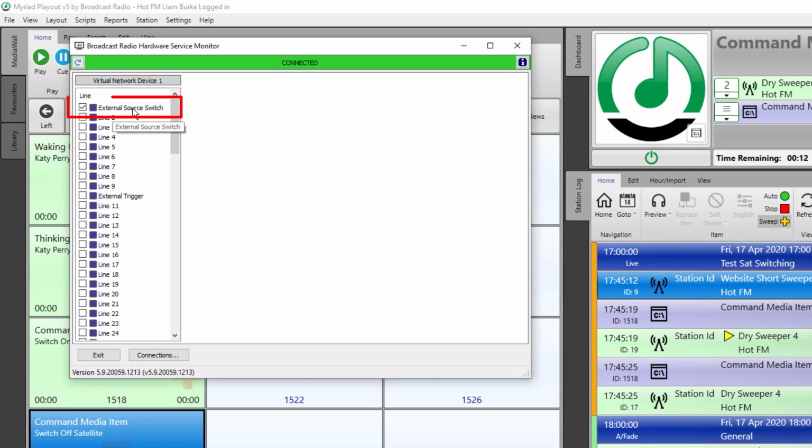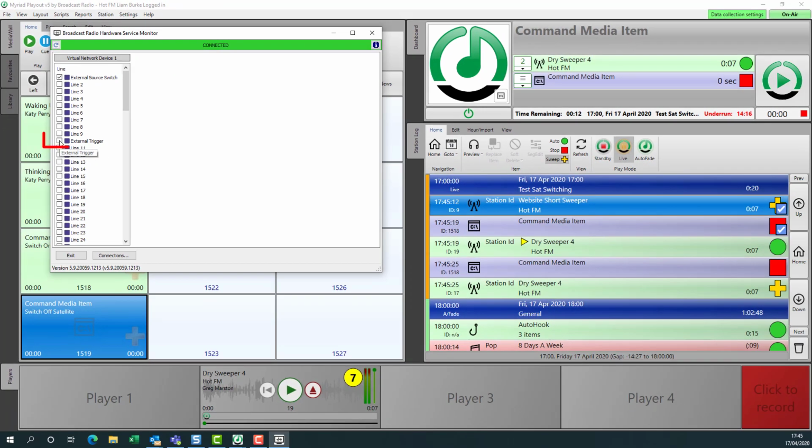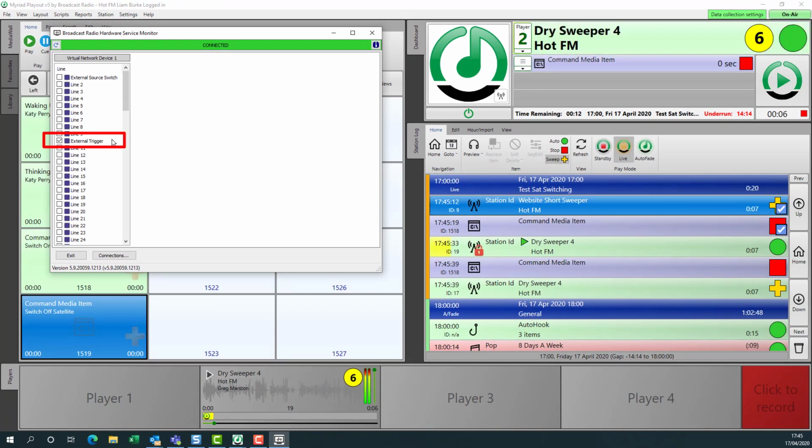So that's the jingle finished, and the external source is turned on as the jingle finished. So this is now the satellite feeding your station, and it's playing out whatever it's going to. And at some point there'll be an external trigger, which is going to come in on number 10.